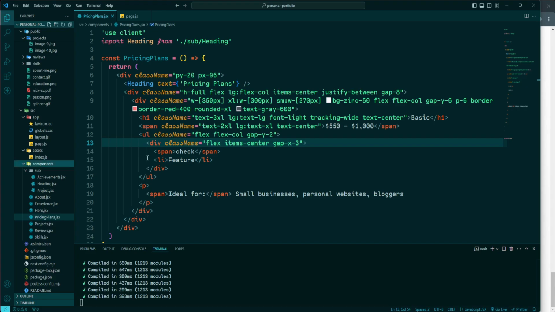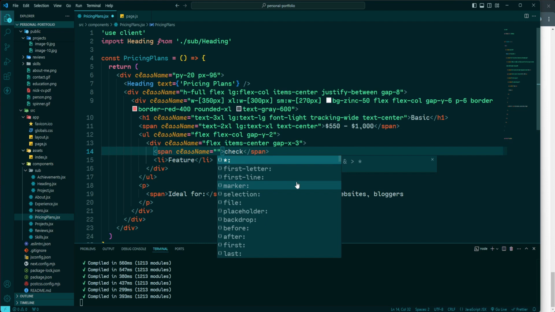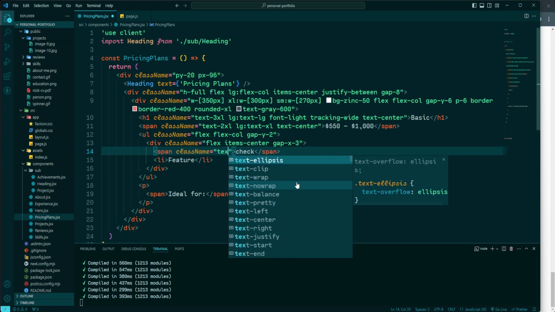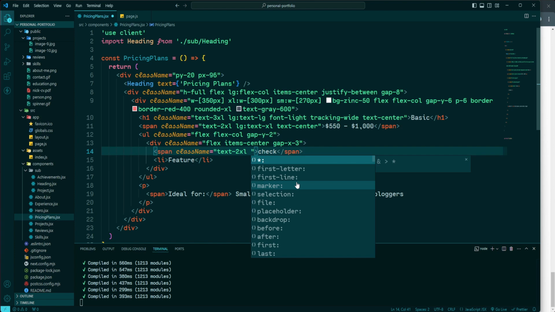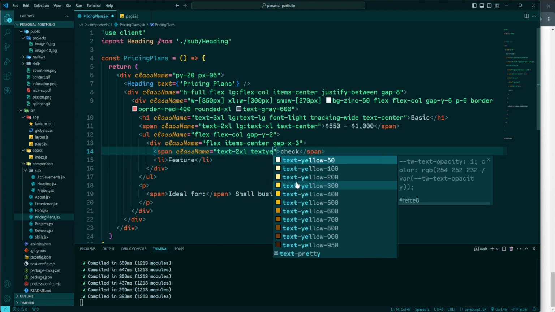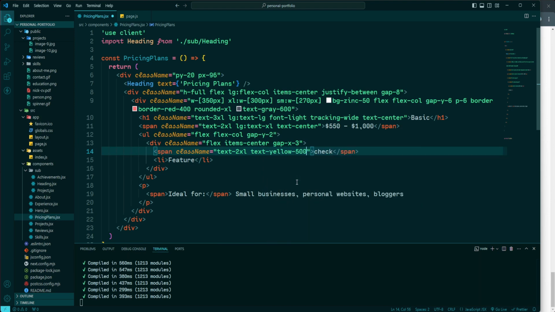Next, I'm going to customize the span elements. I mean the check icon. Right now, we have just the word "check" here. We'll replace it soon. So let's add a className here. I'm going to define the text size. It's going to be 2xl. And then we need the color of the text, which is going to be yellow-500.